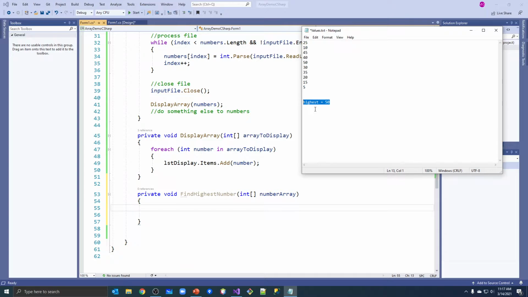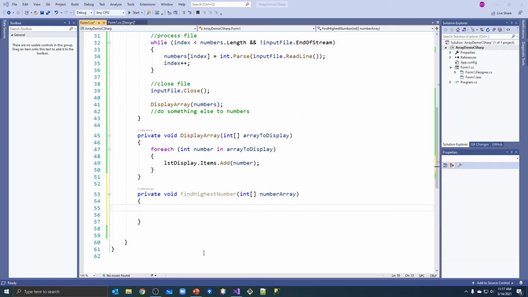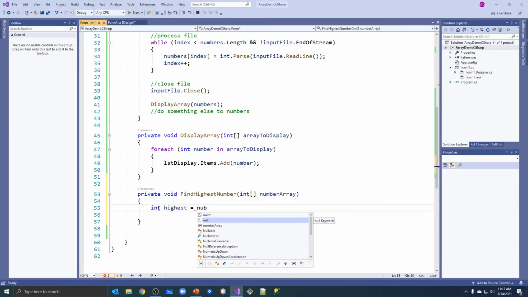So I did that in my text file. I need to make sure that I get rid of all my blank lines and resave this before we start processing this. All right. So let's do that. We're going to set a value to hold the highest integer. So I'll create a variable called highest. And I am going to assume that the first value in my array, number array, the first value is number array sub 0. I am going to assume that is the highest number in my list.